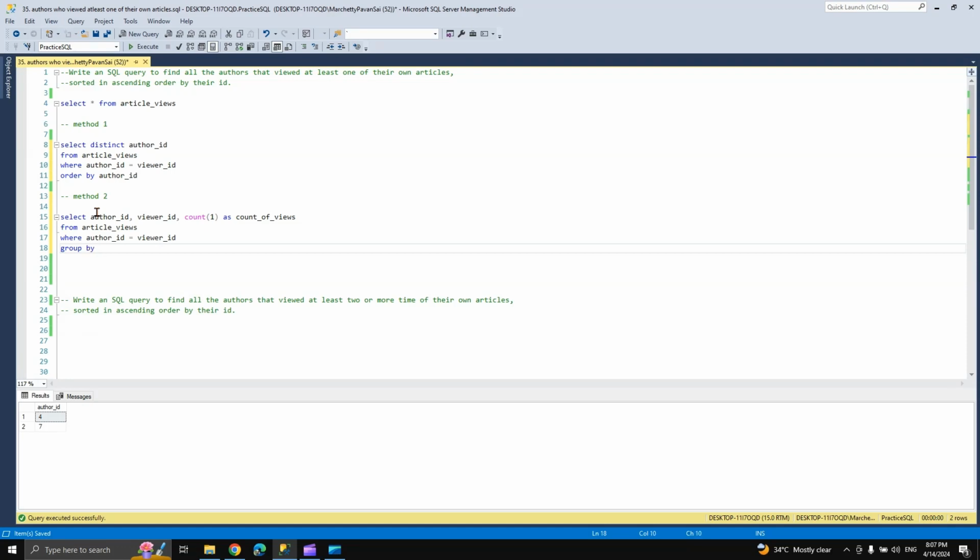by author ID, comma viewer ID. Okay, and if we run this query, you could see that we have author ID, viewer ID, and the number of views. So here I'll include this query within a CTE.